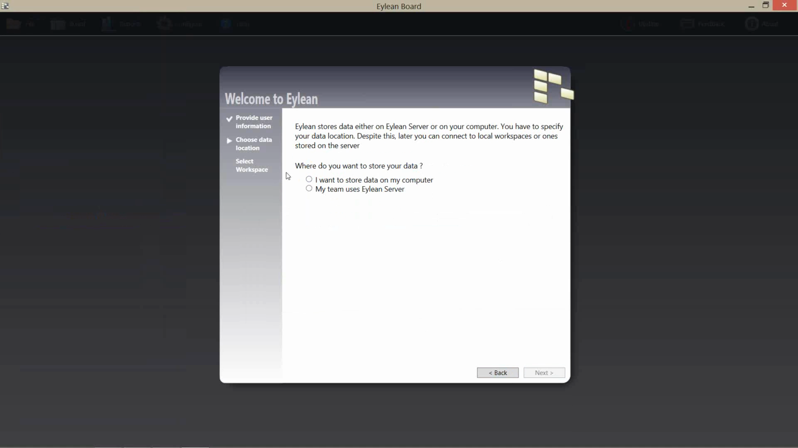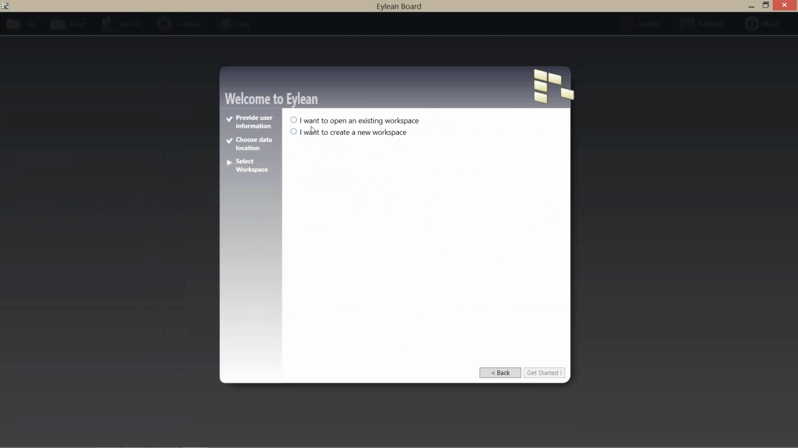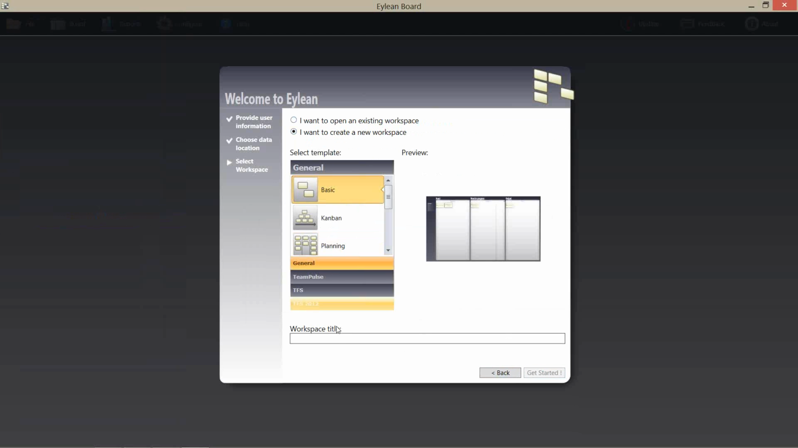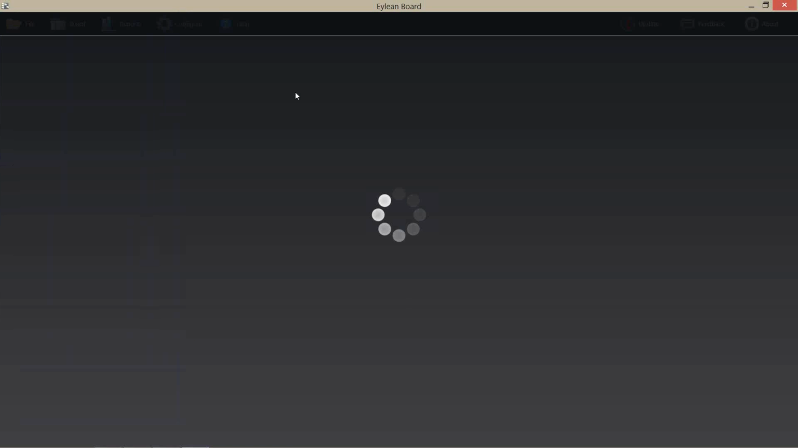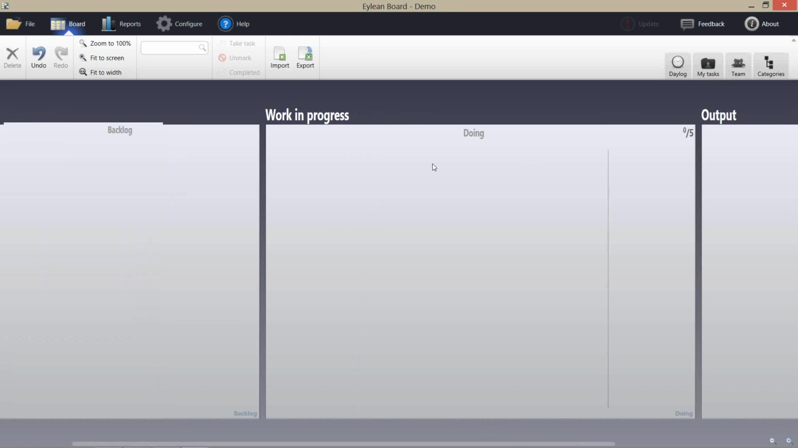So first of all, you have already installed our tool, you have filled in your basic information, and for the demo we will store data on our computer. We will create a new workspace. The easiest way is to choose the basic template. So we will just click get started, and this is our basic board.